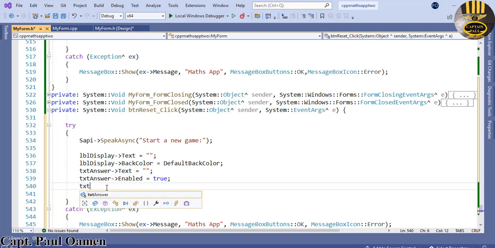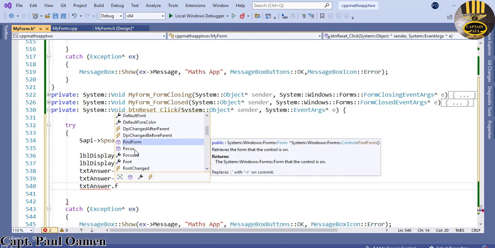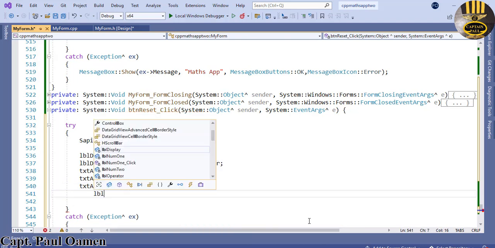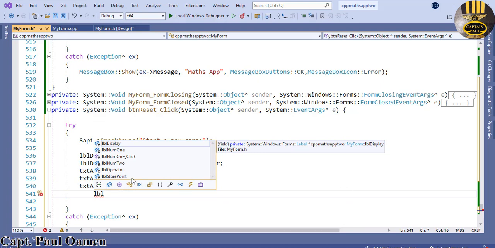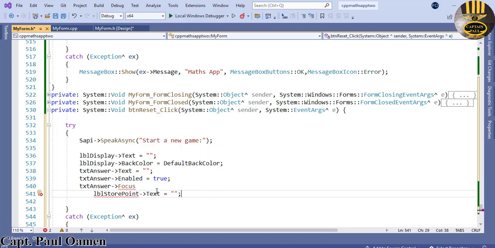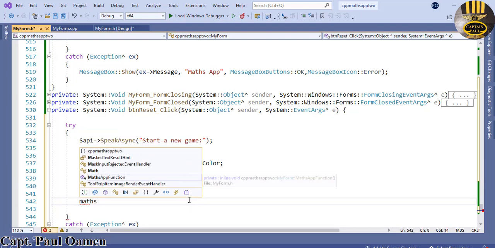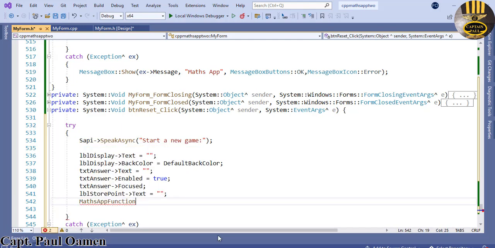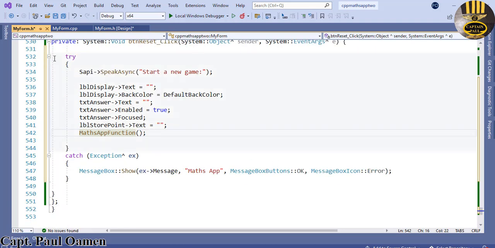let's say TXT answer dot focus, then LBL store point clear. Enter semicolon here. That should be focused, right? Then we also need to call our mass operator function, the app. I've just called the app in there, mass app function. That is my reset.